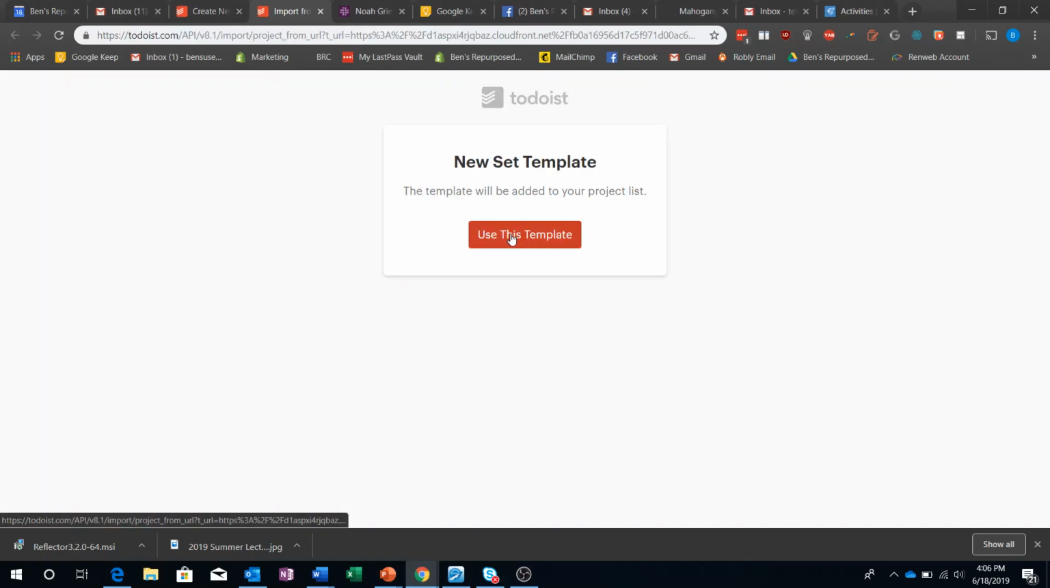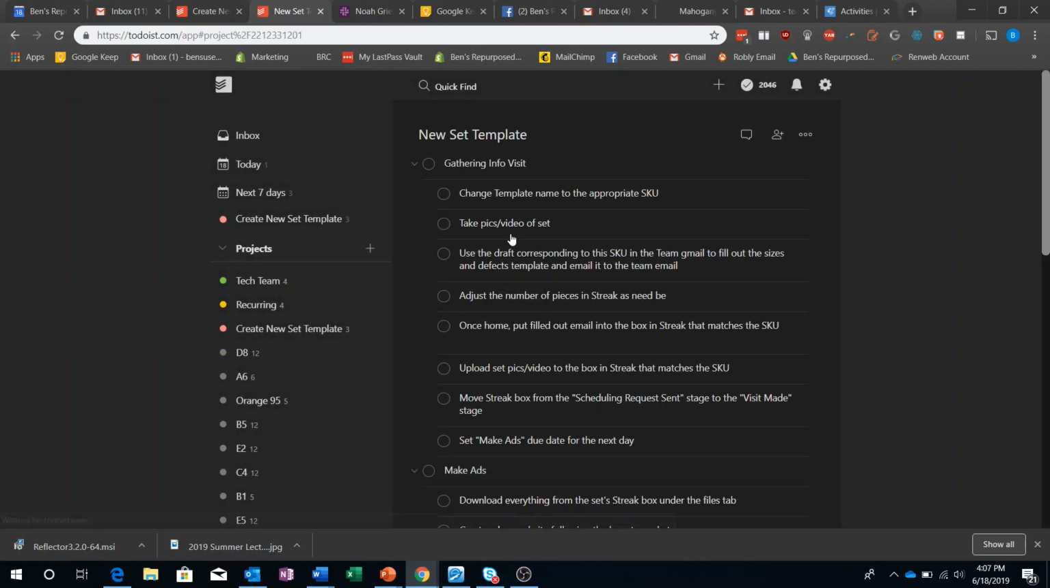Now when you hit that, it's going to take you here, and you just have to click through a couple steps, but it takes you right to it. Okay, so now you have your new template. Now remember, the first thing we have to do is make it the name of the SKU. Now I'm just going to call it test because I don't want to mess things up in here.